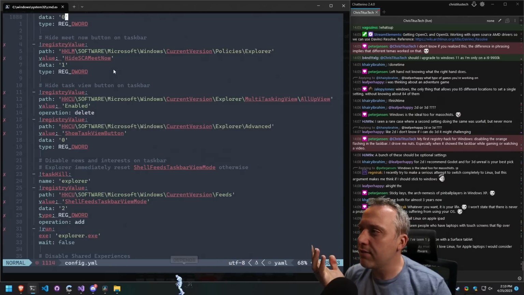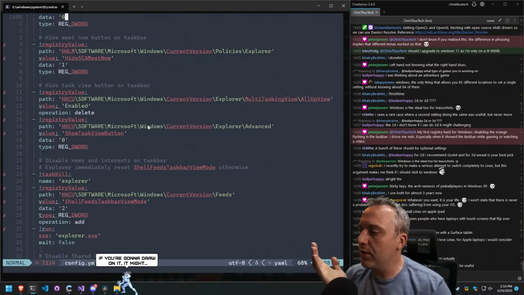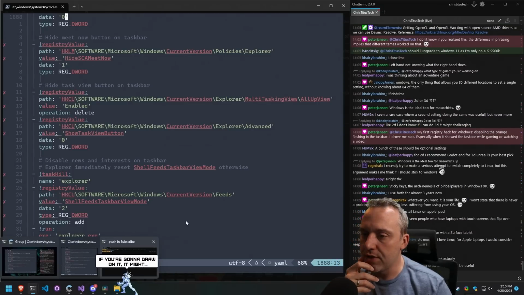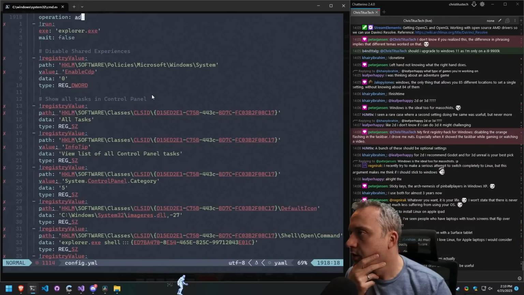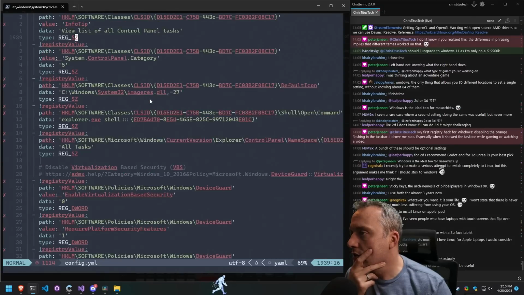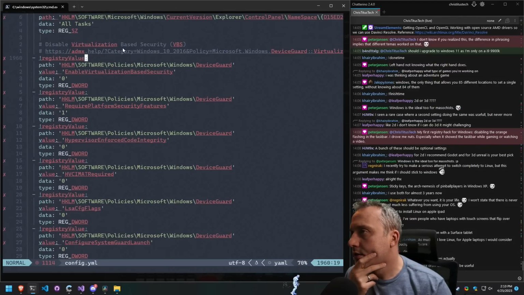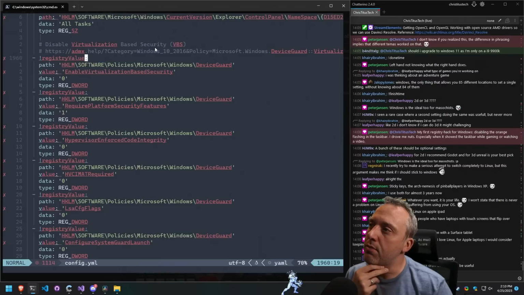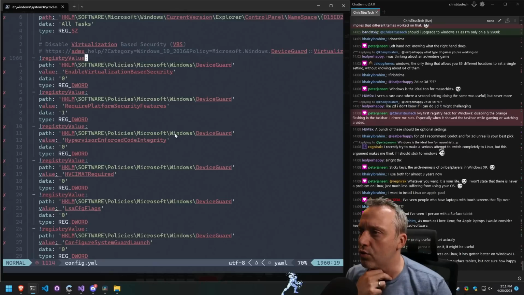Does anybody use Task View? I know Meet Now they don't use. That's a Teams thing. Task View I don't really find beneficial. Obviously I've stripped mine out, but kind of interesting. Shared experiences. Man, they do a lot. Disable virtualization-based security. I think there's more in Windows 11, maybe 22H2 added this as well, but I don't know.